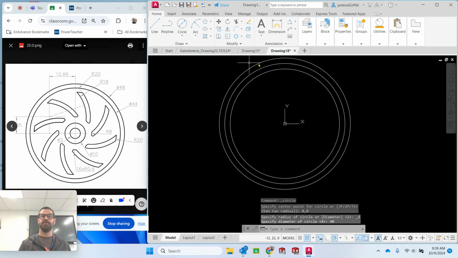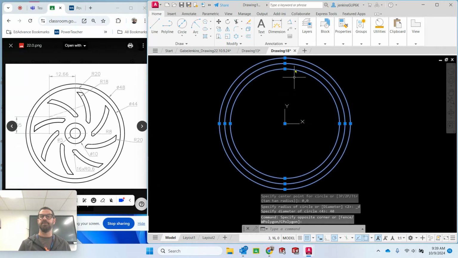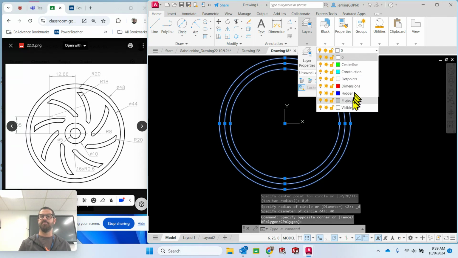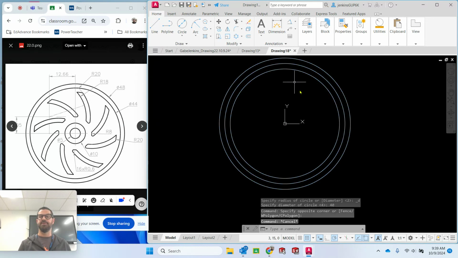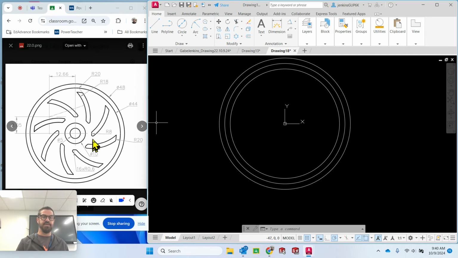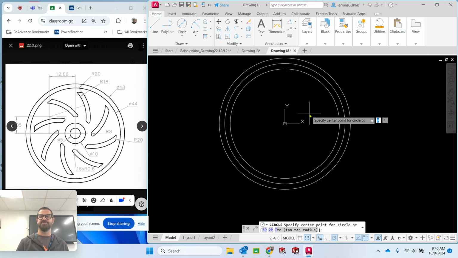You know what? I think I'm drawing all of these on the wrong layer. I think I'm drawing them on the 0 layer. I'm going to put them all on the visible layer. Things weren't locking on the way I wanted them to lock on. All right. So I just did the 20. Now I'm going to do the radius of 8, so diameter 16.